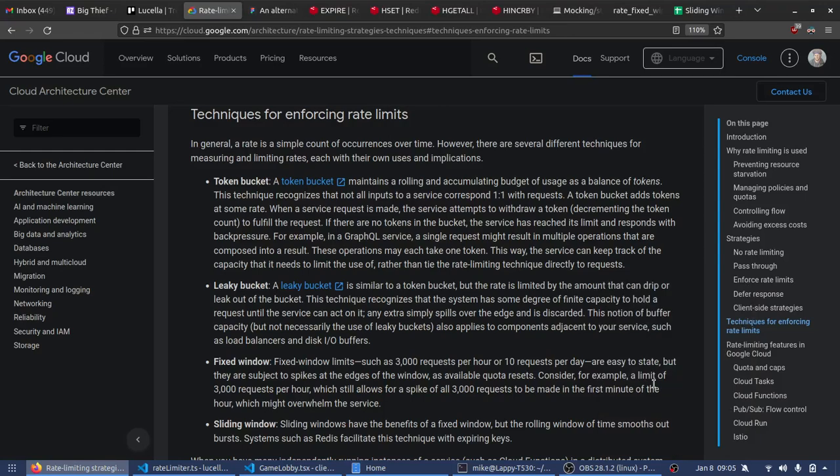In this video, I'll show you how I was able to implement a rate limiter in my Express application using TypeScript and Redis, and how I was able to test that code using Jest. This is going to be a hybrid of the fixed window and the sliding window rate limiting strategies.